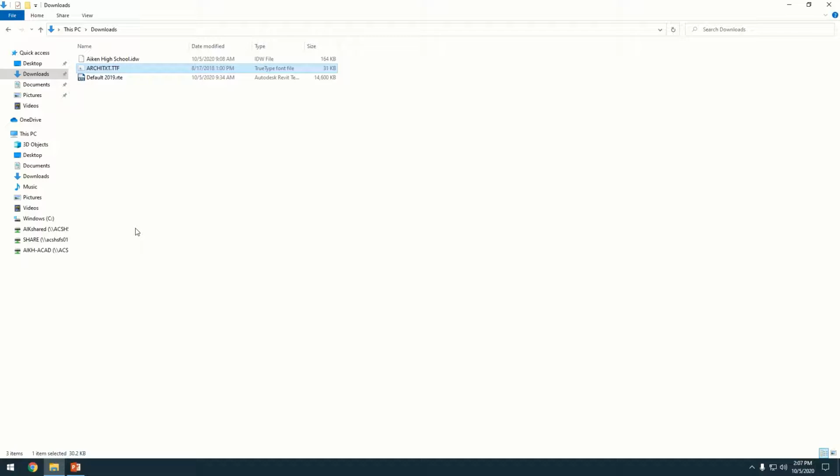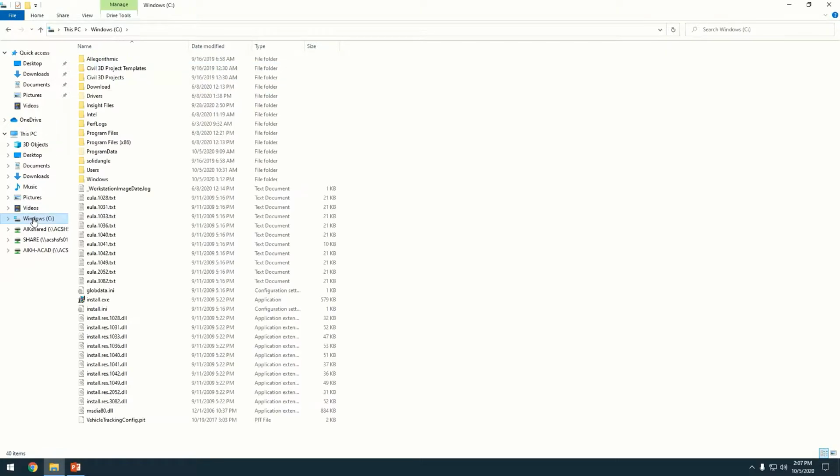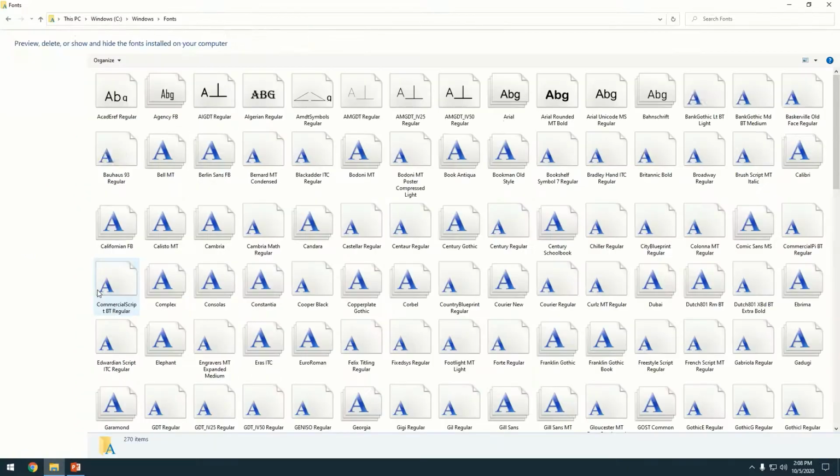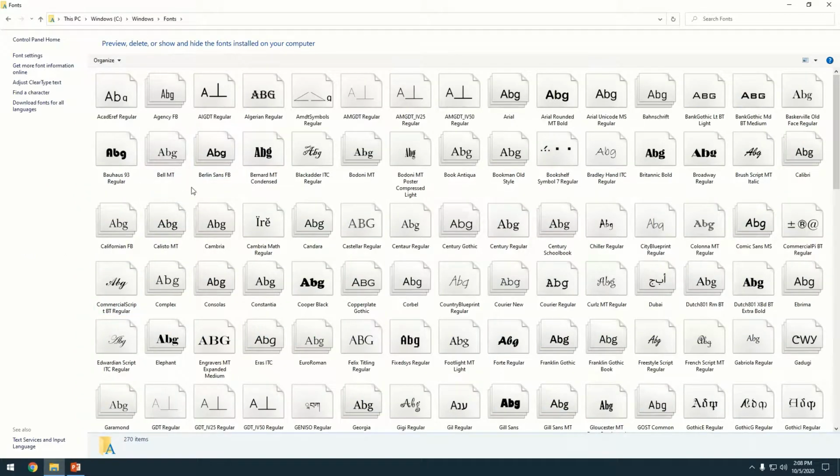To find the location where you install it, you will need to click on the C drive of your computer, which is located under this PC. So click on Windows C drive, look for your Windows folder, look for a folder named Fonts. You'll see all the fonts that are currently installed on your computer.